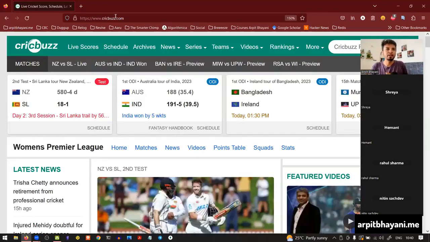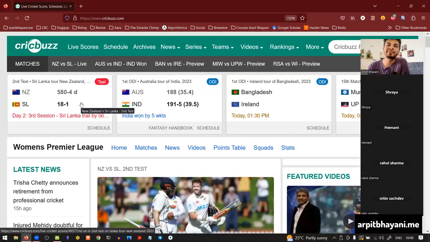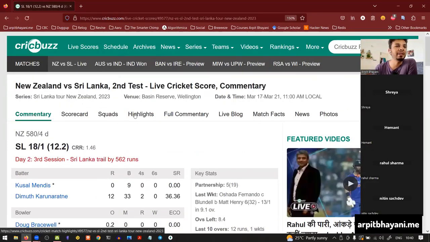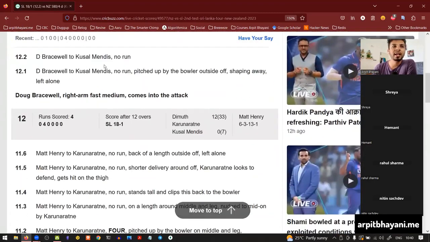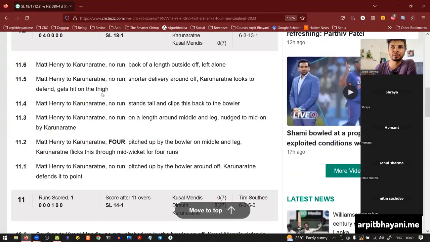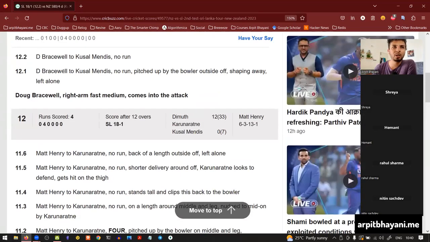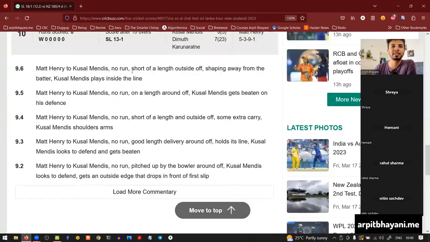Okay, the match is in progress. This is a match page on which you see New Zealand versus Sri Lanka. You see the score, and this is the text commentary we are talking about. For each ball, bowler, batsman, and whatnot, what happened in that ball, this is what is written over here.